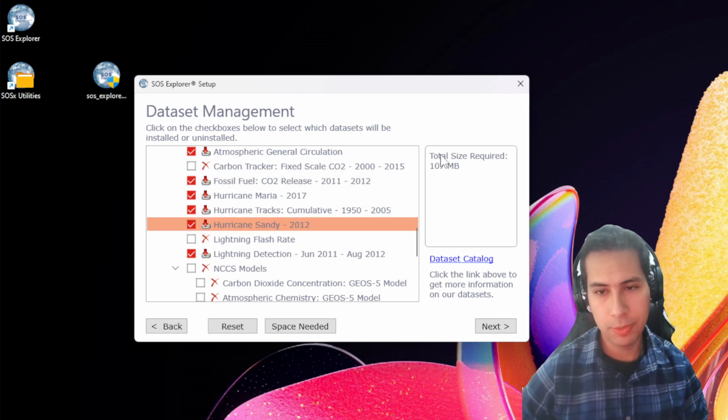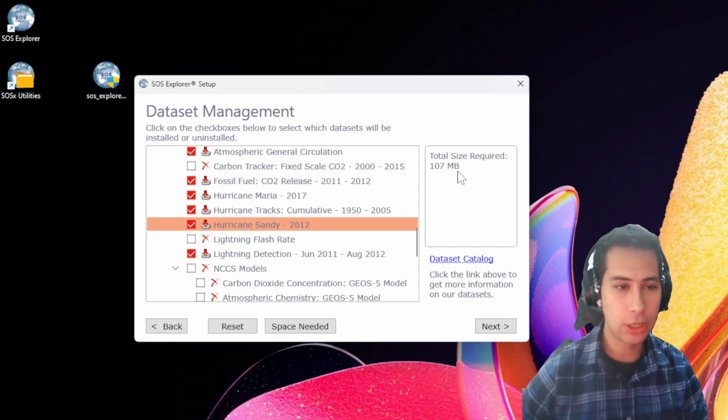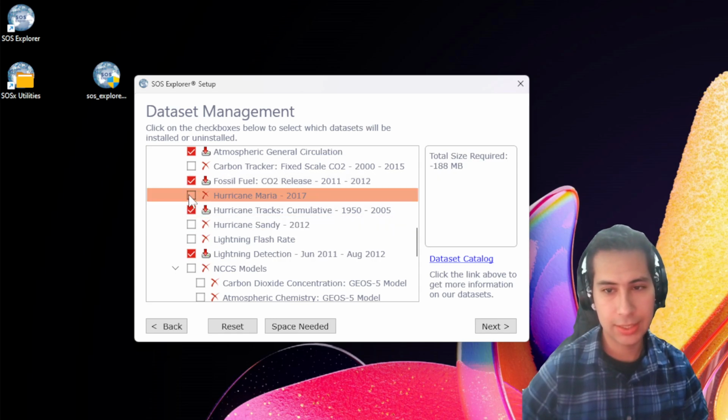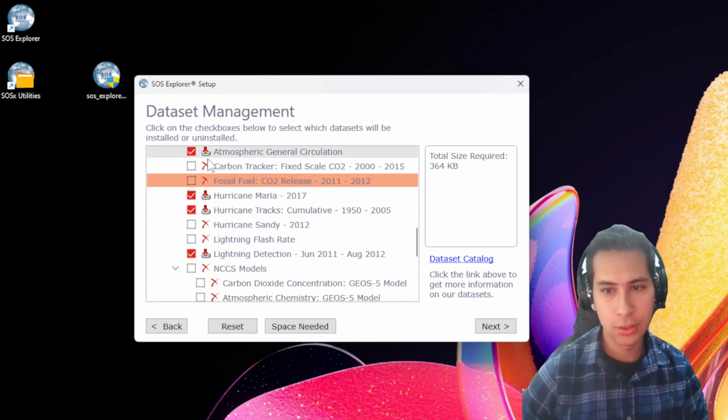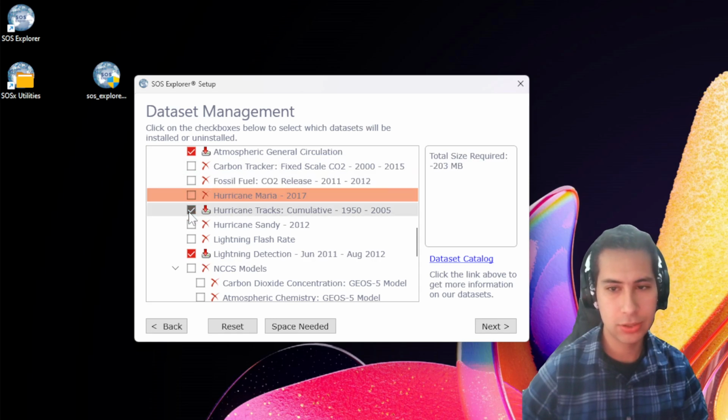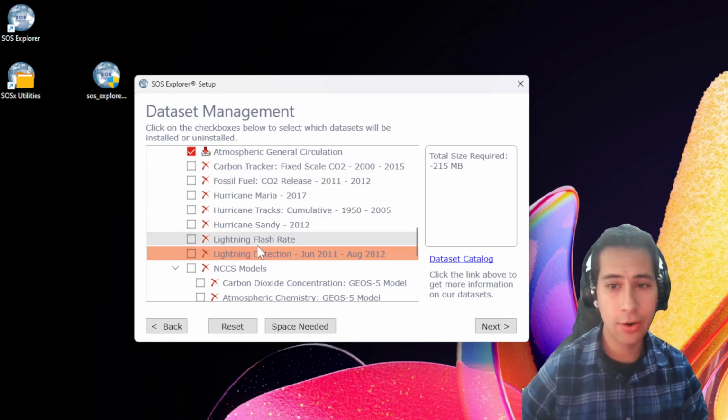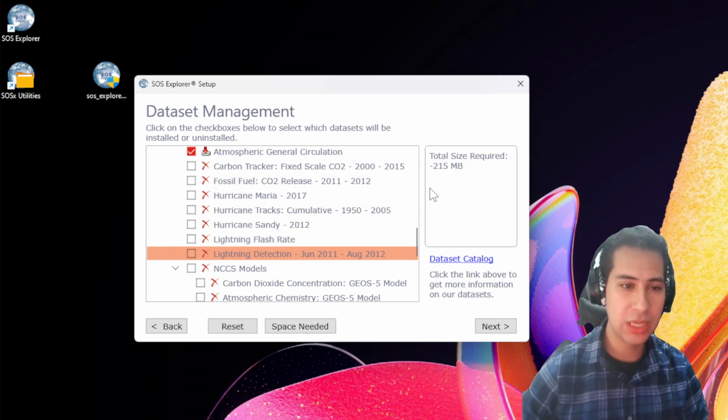Here, there will be the new size requirement. So for example, if I add these two datasets, my install will take an additional 107 megabytes to install. If I go ahead and deselect these two, the install is just a few kilobytes, basically nothing. If I go ahead and just deselect a few of the ones I already have installed, the install will go into the negative range, which basically means I'll be actually recovering storage from my hard drive.